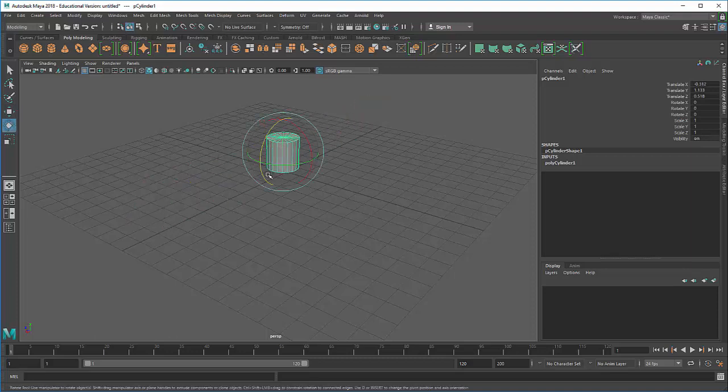If I press E, I have my rotation tools. Same thing, I can click in the middle and rotate it along all axes at the same time. Very difficult to use. Press Ctrl Z to go back. I can also rotate specifically along a single axis.